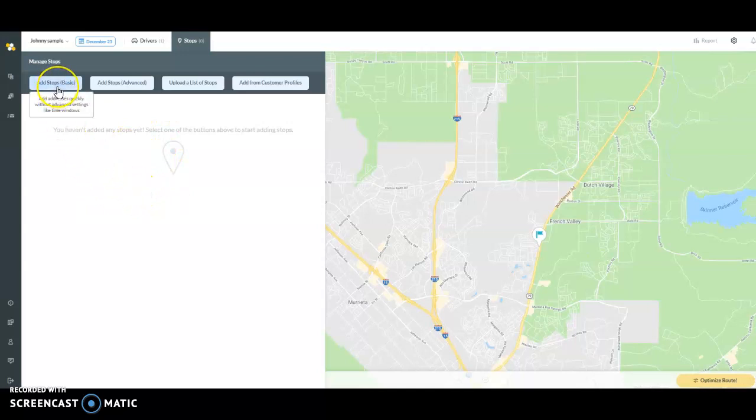Okay, so you can add a stop individually, one by one. Add a stop with advanced settings. It will ask you different various settings like time between each stop and location of where to drop off a package, that kind of thing, which we don't do. But what I have been using is upload a list of stops.